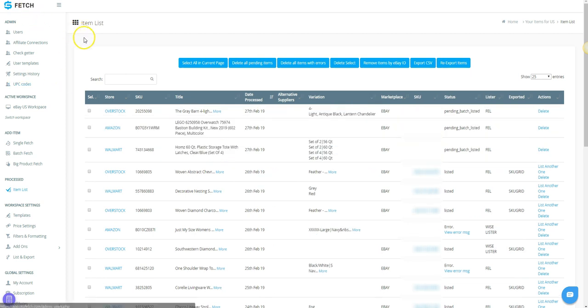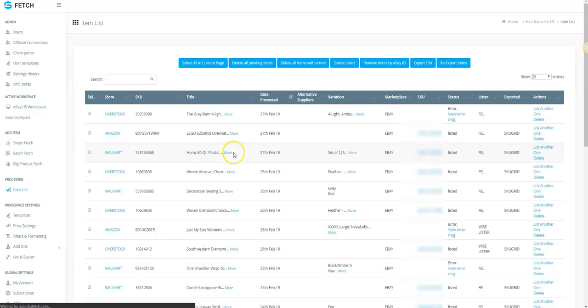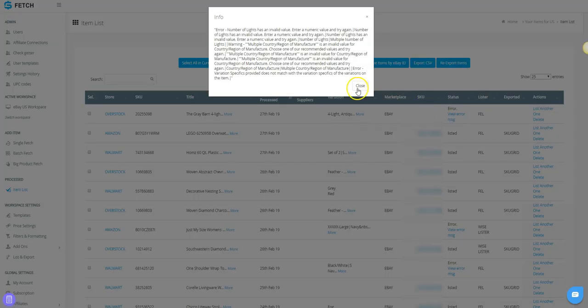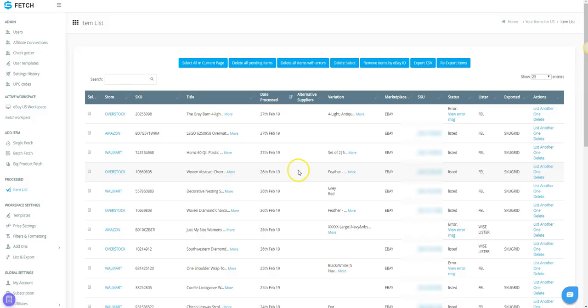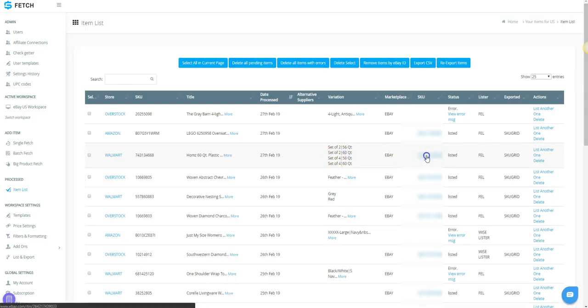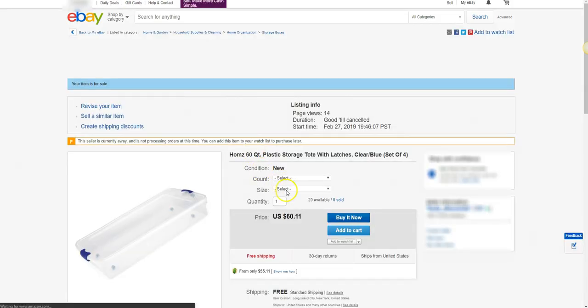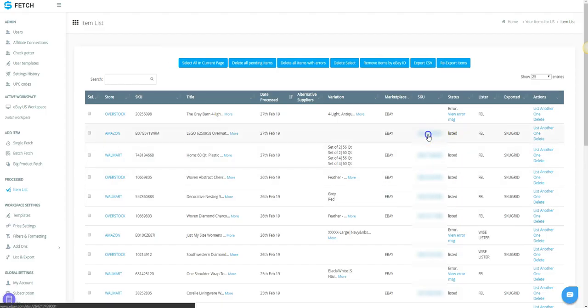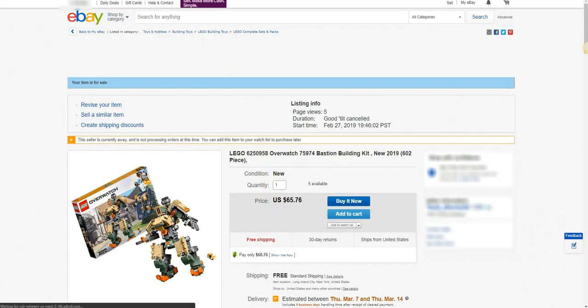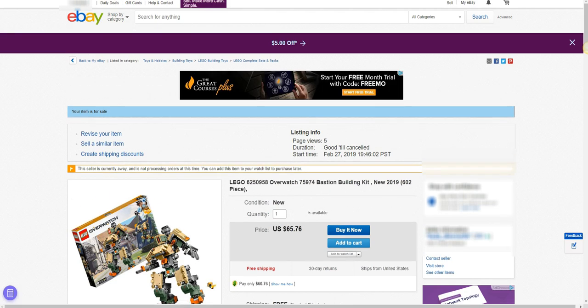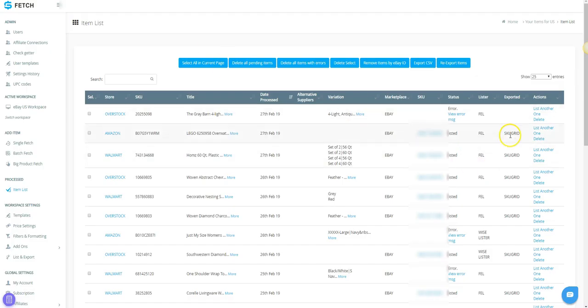Once eBay has processed the items, the status on the Sku Fetch item list will display a listed status or an errored status. If there was an error, you can view the error message to learn more. Any items that were variation items will be listed as multi-variation listings, and non-variation items will be listed as regular listings. Once the items are in a listed status, they will start exporting to SkuGrid for tracking and repricing.